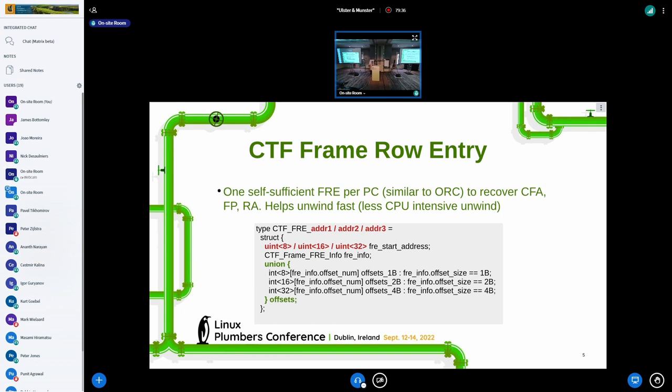The only variation between these three encodings is the number of bits you need to encode the addresses. So if a function is 200 bytes, you need a smaller encoding just for specifying the addresses in that function. That's what this exploits, right? So there are three different variants of CTF frame, CTF FREs.